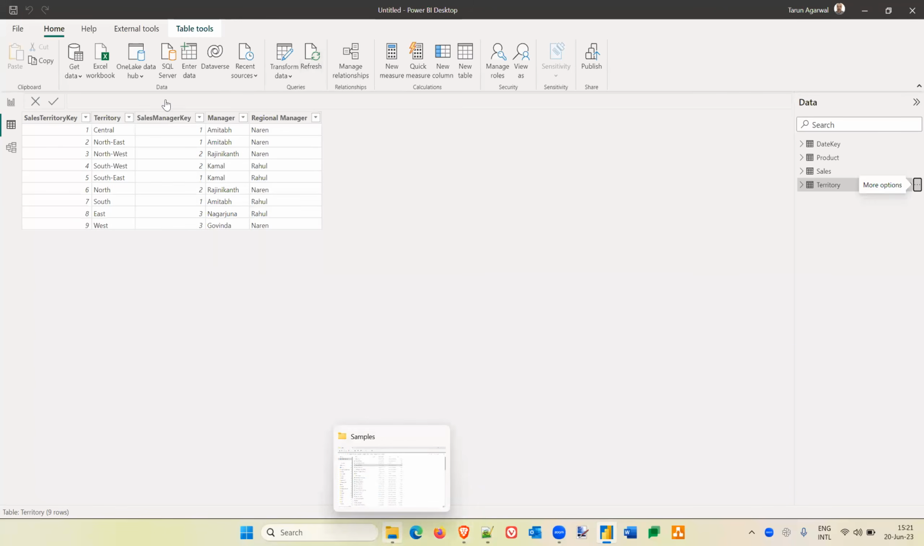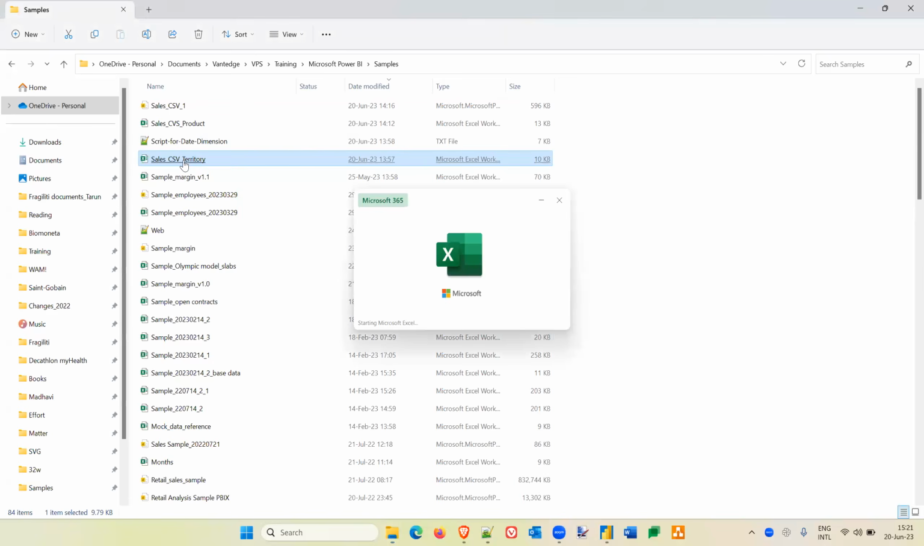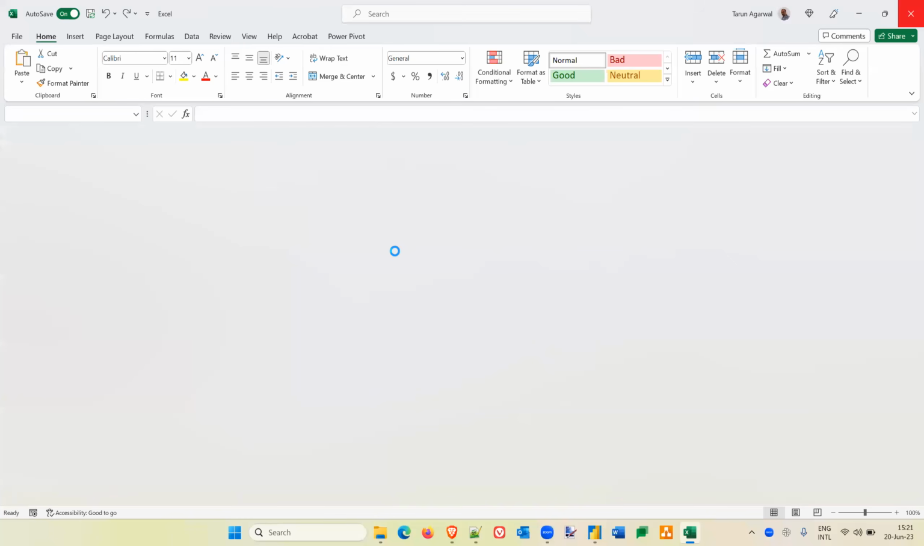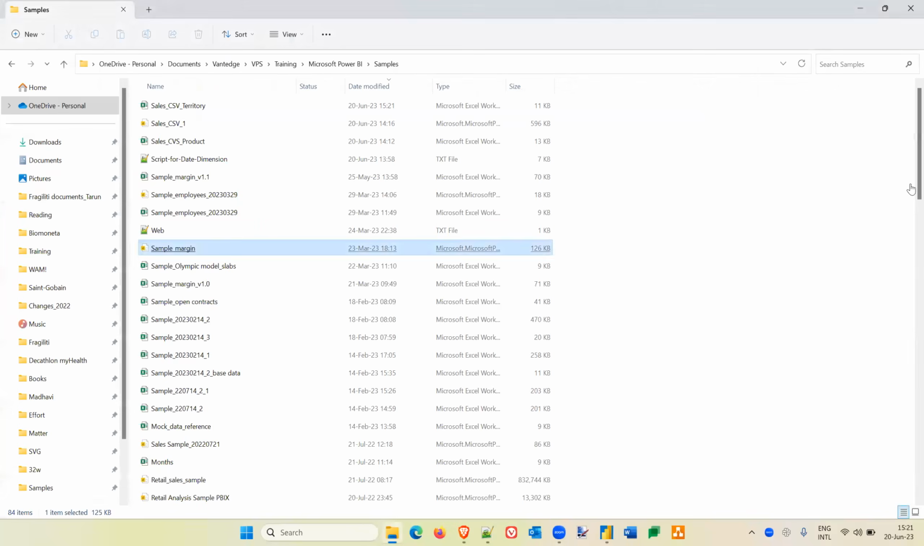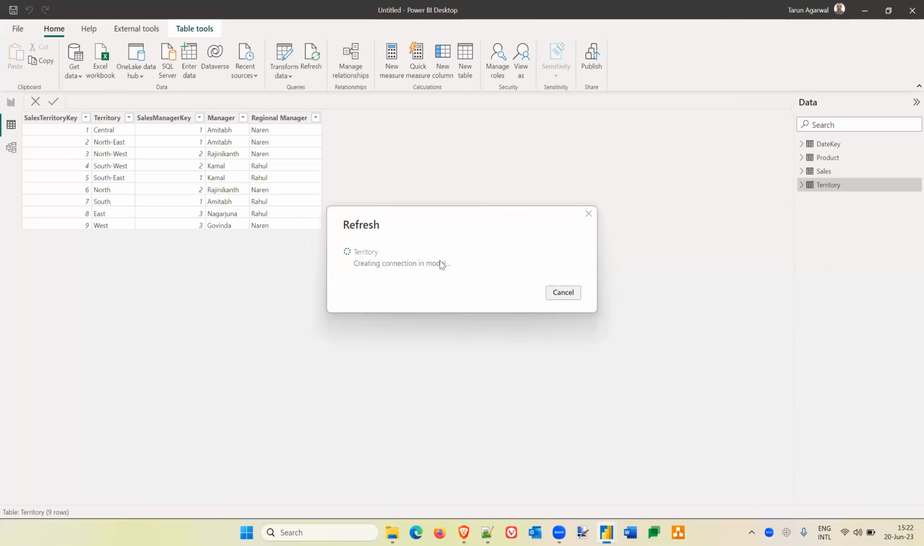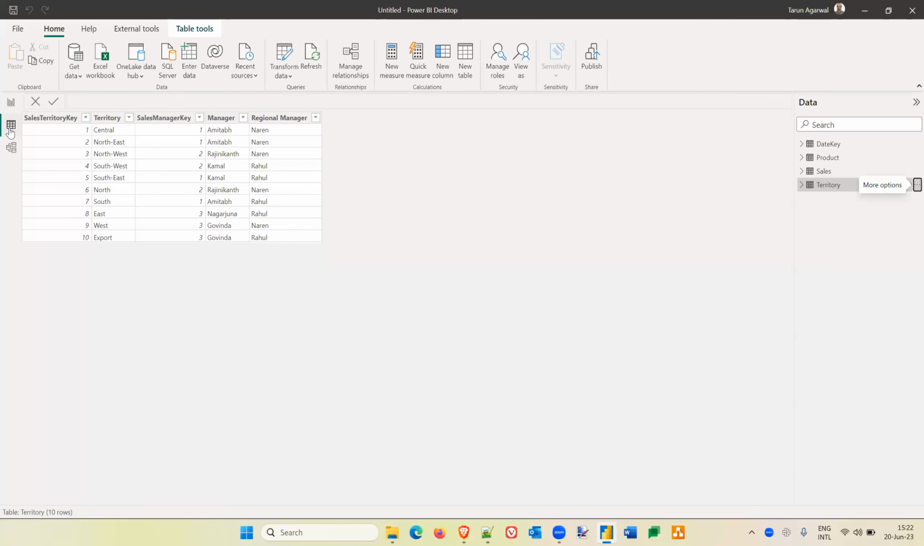Let me go back and change that. So again, I click on the base file. I add 10. Let's call this export. Let's give this to someone completely. Okay, let's keep it simple. I come back here and I click on refresh data. Now it has refreshed the view.